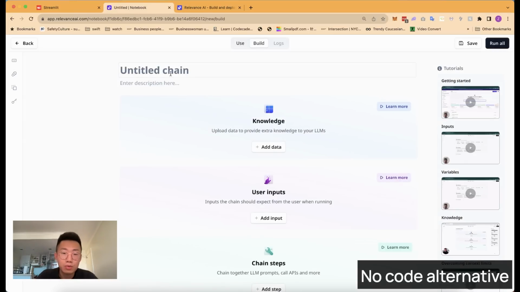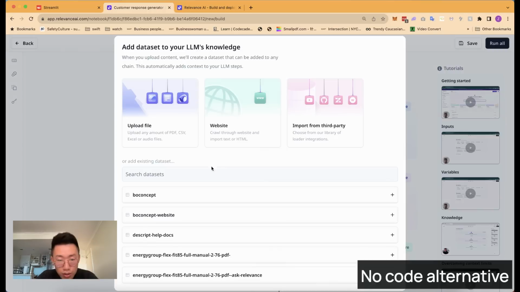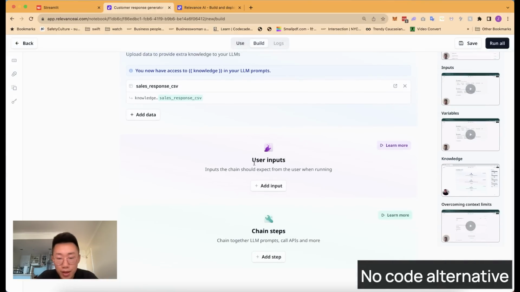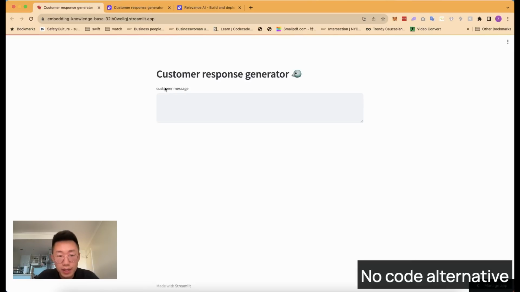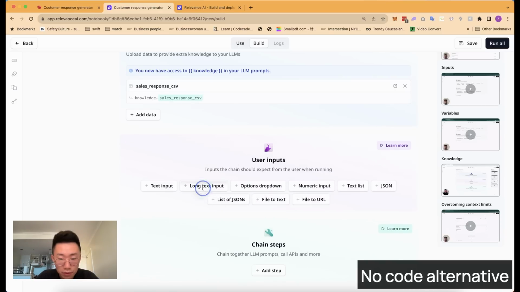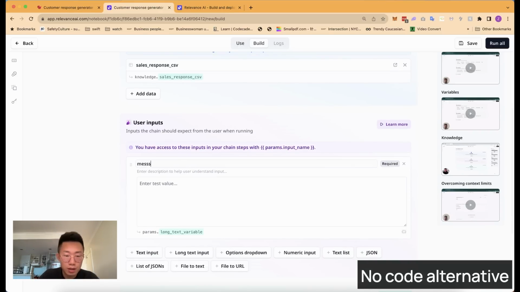And this is the place where you will create a knowledge-based AI app. I will give it a name, customer response generator. And I will click on this add data for knowledge and import the sales response CSV that I just uploaded. Then I will add a user input. User input basically means what kind of data you want to allow users to put in. And in this case, for the Streamlit app we created, it basically has one text input for the customer message. And we're going to do the same here, just add an input for long text and give it the name message.